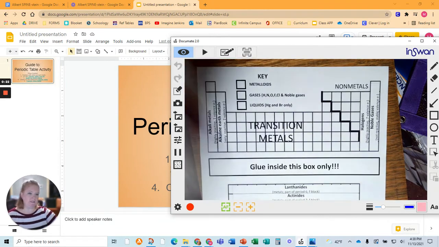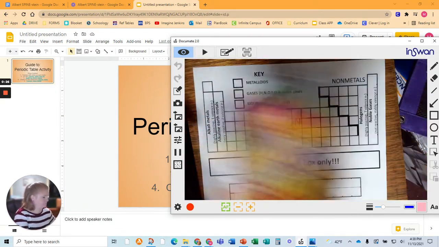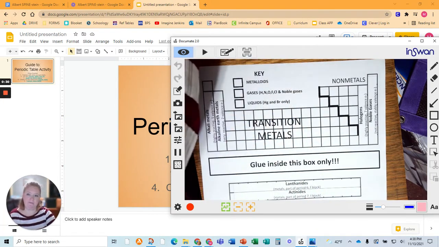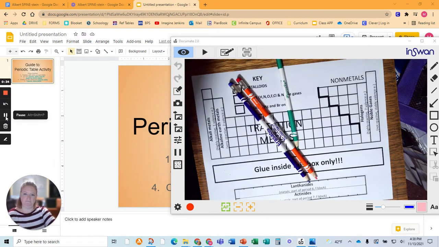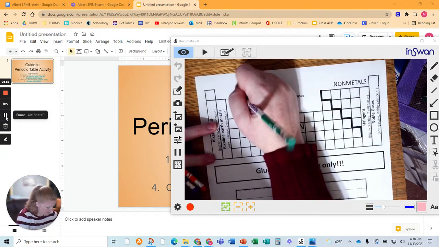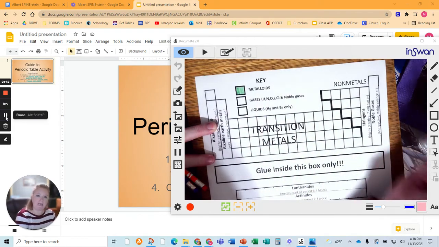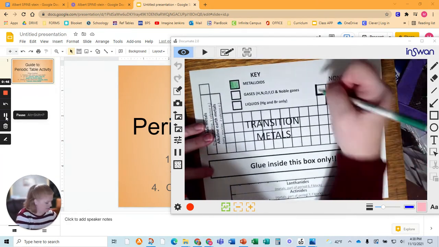So I'm going to set that one aside, and what I'm going to do is make the key. So I need colored pencils, and I have three things, so I'm going to pick three colors. So let me pause this, and I'll choose three colors. Okay, so I have my three colors. I'm going to pick one for Metalloids, so I'm picking green. All right, and then I'm going to color the exact locations of the metalloids on the periodic table.